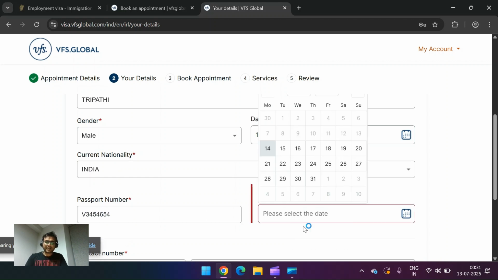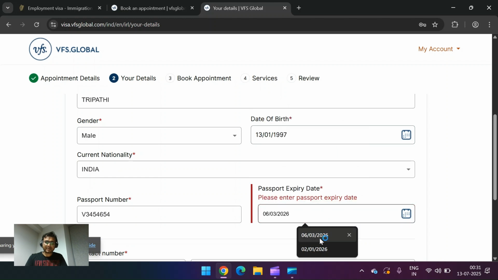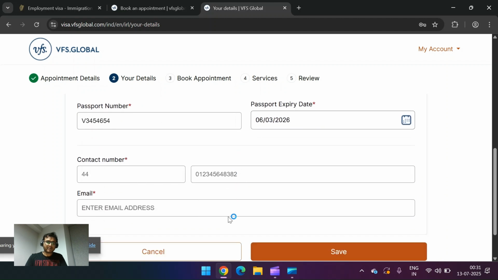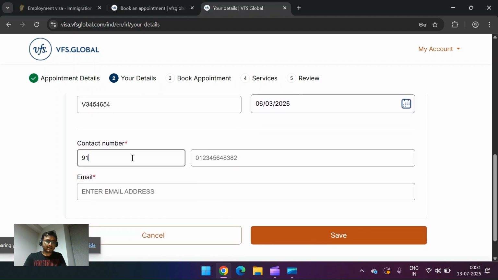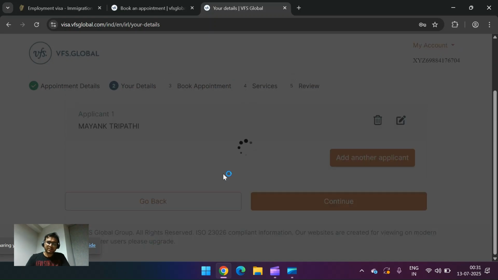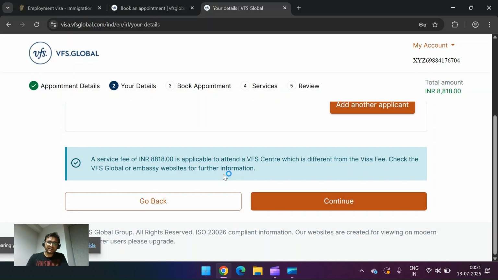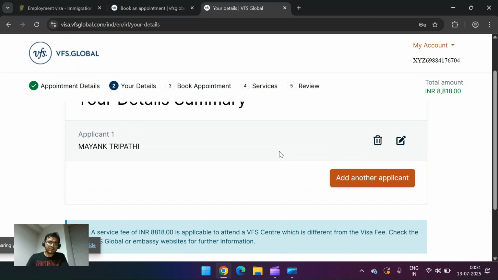And then the expiry date, whatever date it is going to expire, you can enter that same date. And your contact number, make sure it is the correct one, because you will get the SMS and everything on this number. Just make sure that you are entering these details very correctly. I'm entering these details just to let you know the whole process, so that you will not feel different. And so you are the applicant.